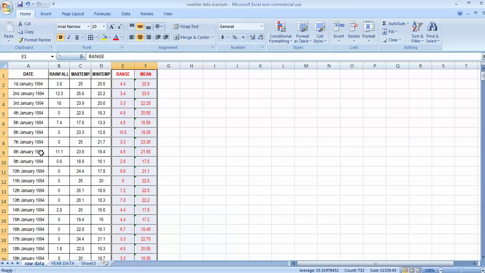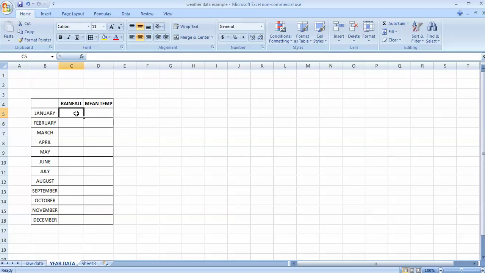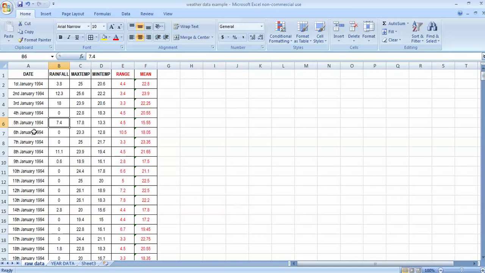Now this is slightly taxing because you need to get the rainfall for all the days in the year. So what I can do using a calculator is I can just keep on adding these values: 3.8, 12.3, 18, 0, 7.4, and I get the rainfall for the entire month of January. But rather than doing that, Excel offers you a powerful way of doing this, again using formulas.